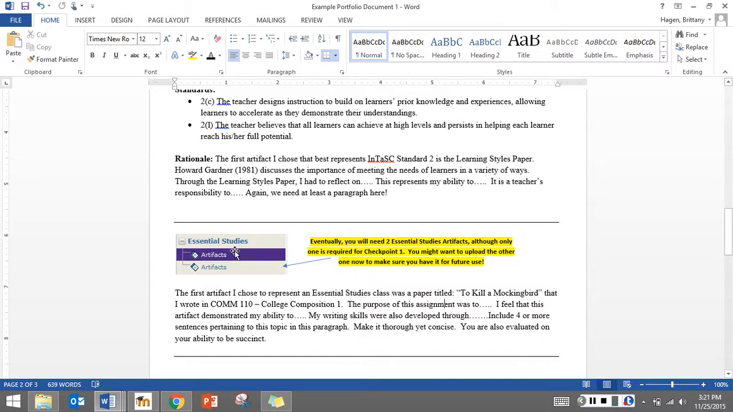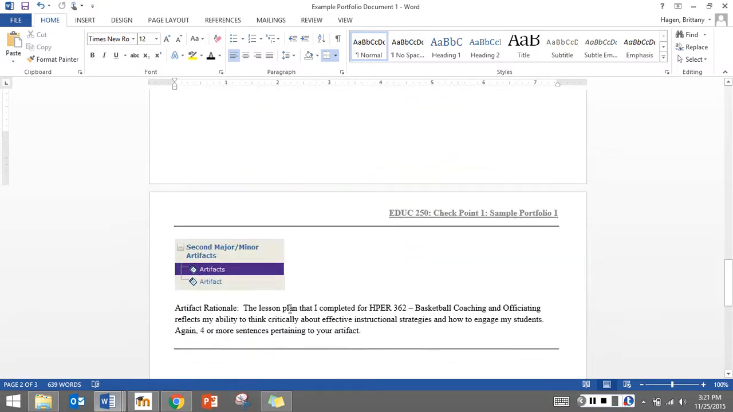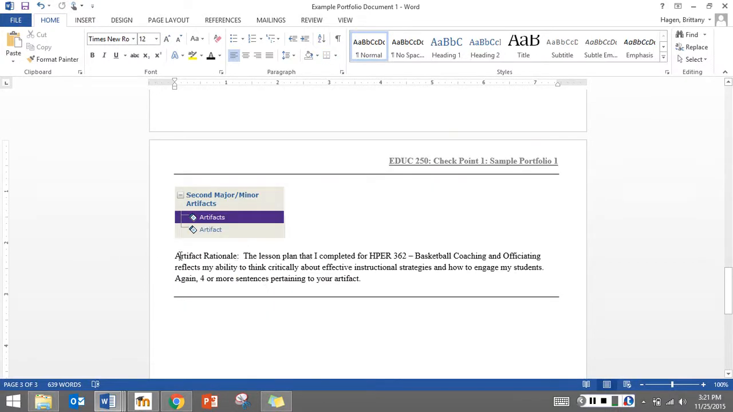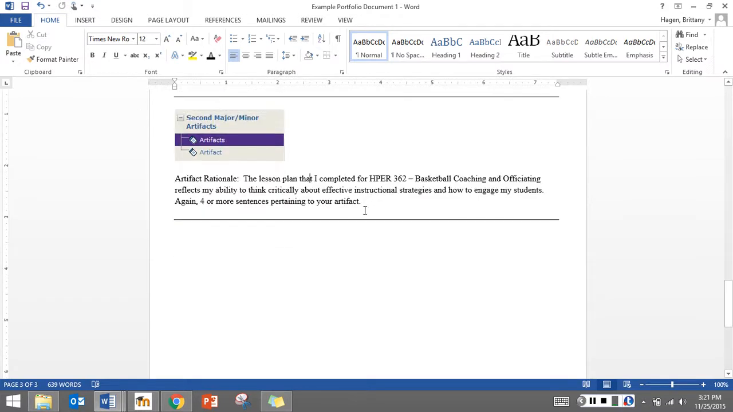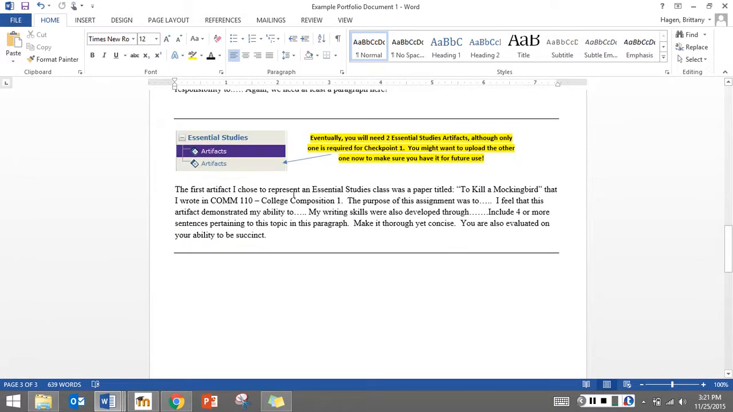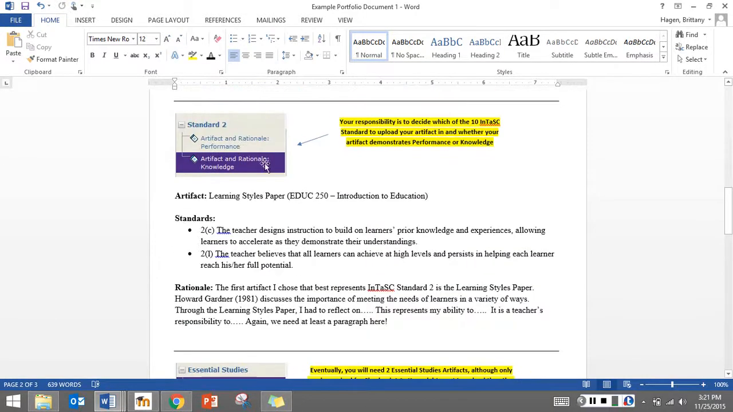Another piece of advice, save your portfolio in a Word document so you always have access to it in case something happens in TaskStream. The third artifact you're going to be responsible for uploading is one from your major or your minor, and this is how I've also seen students do it. Just artifact rationale, a colon, and then they explain it. So those are 3 different ways that you could do your rationale and your artifacts, writing them up.